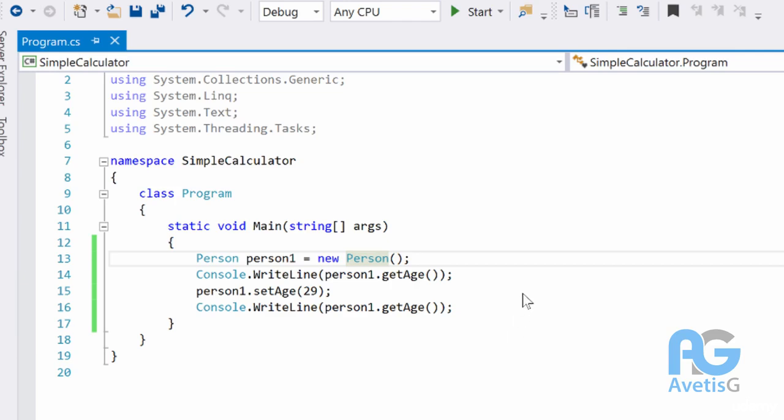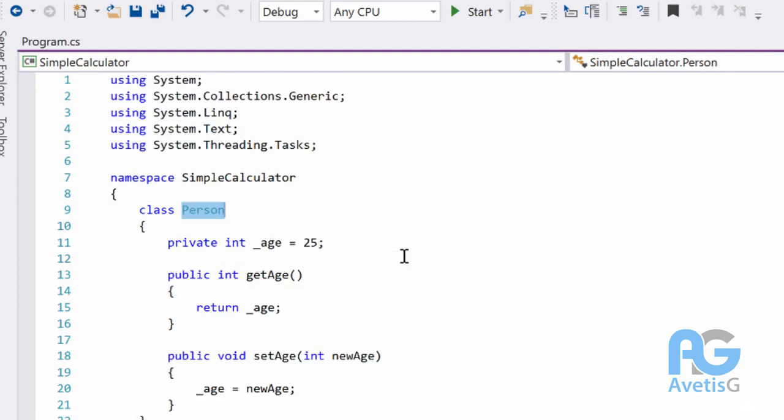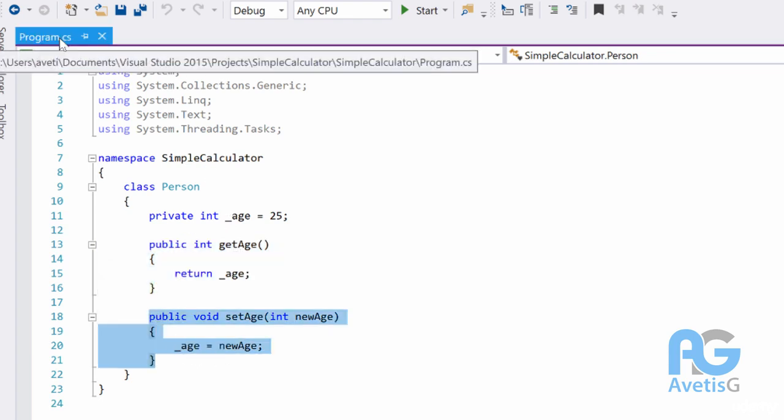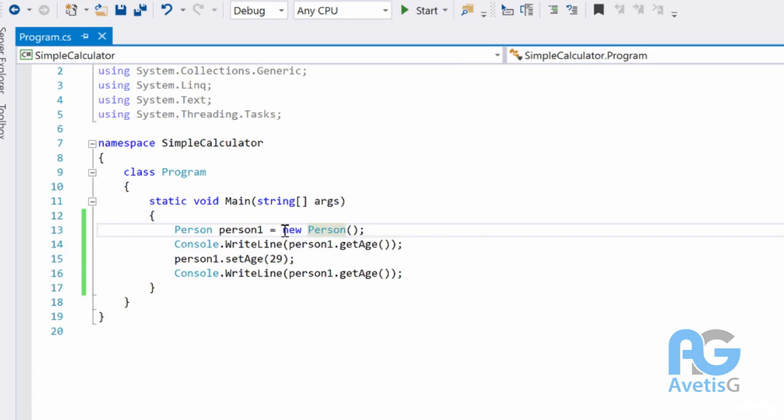So let's talk about static versus non-static methods. In order to do that, I will have to go inside of the person class, and then let's look at the getAge and setAge methods. Have you noticed that we have to create an object, and then from that object we then use the method?